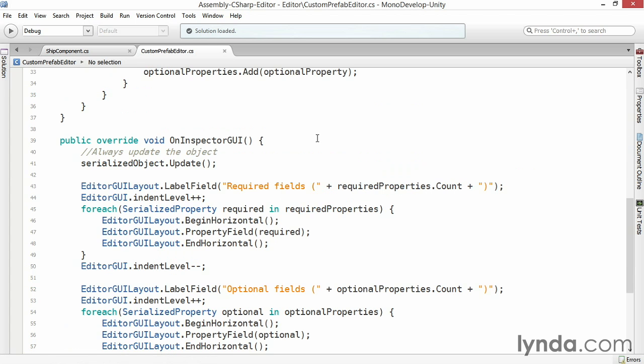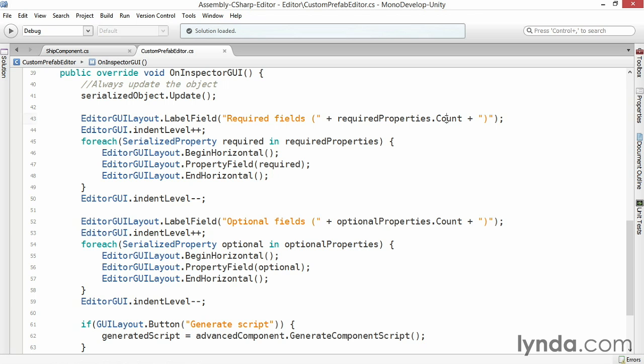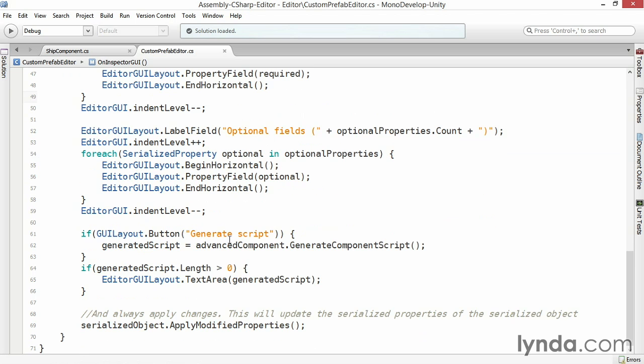Next, in our OnInspectorGUI method, we're going to draw each group, specifying the number of required and the number of optional, and drawing each property below. Finally, we're going to add a custom button called Generate Script. This Generate Script button is going to use the advanced component GenerateComponentScript method. This method returns a string that contains the script defined by the current values of the advanced component. We're then going to display that script inside of a text area box.